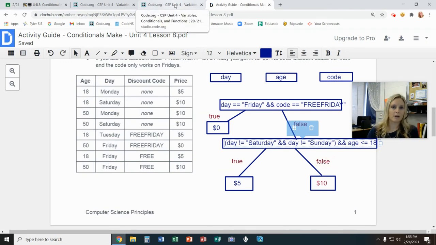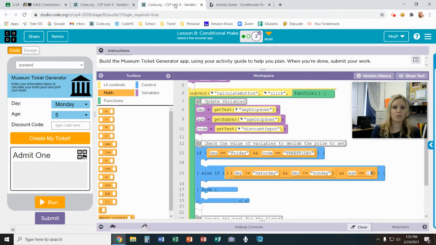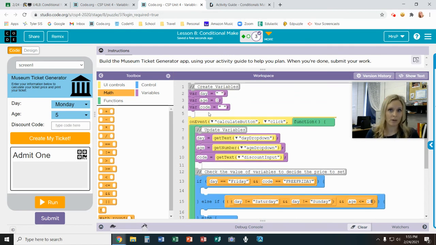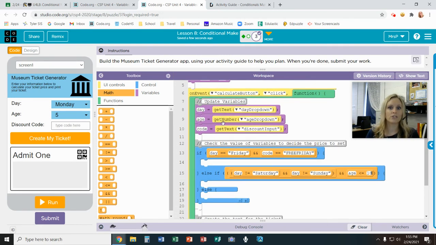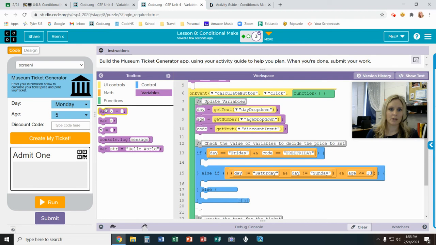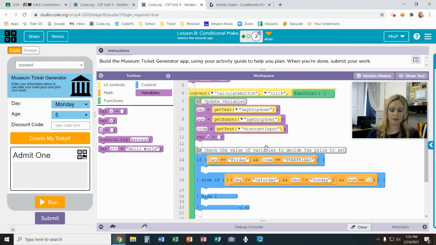So here's where I find it easier to create another variable. I need to do it either outside of my on event or just inside my on event, but not inside my if statement. So I'm going to go ahead and create it here. And this is called price. And I'm going to start it at 0. Doesn't matter again because I'm going to update it.